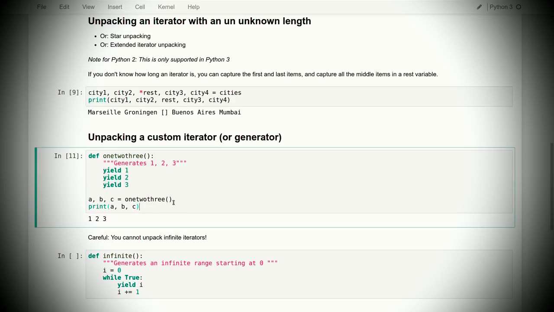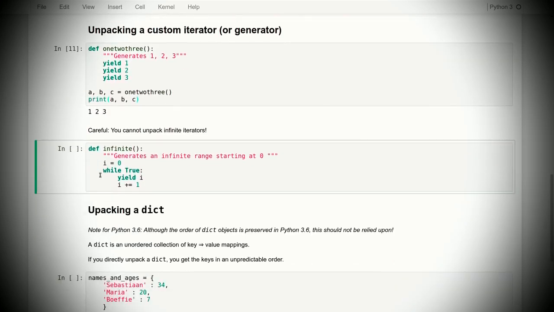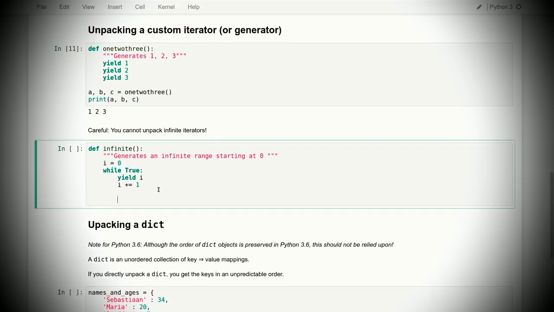That's pretty cool. You have to be a little bit careful though, because iterators are allowed to be infinite. So far we've seen iterators that are all finite, right? In this case, the 1, 2, 3 generator has a length of 3. But here we have an iterator, again a generator function, that is infinite. So it generates an infinite range of numbers from 0 up to infinity.